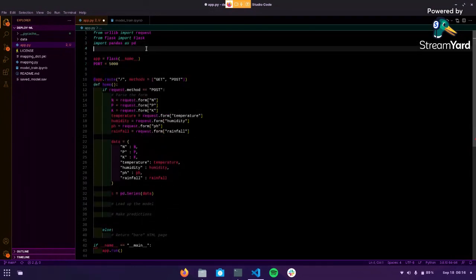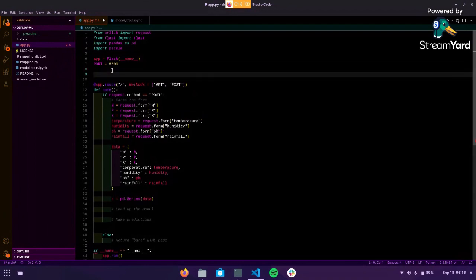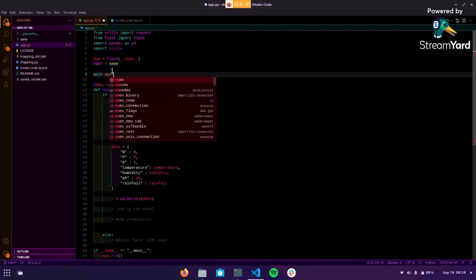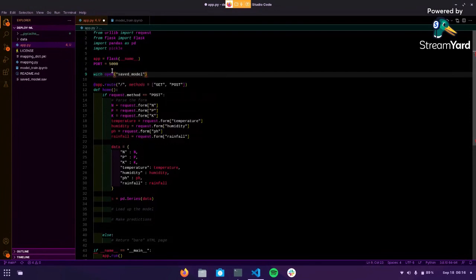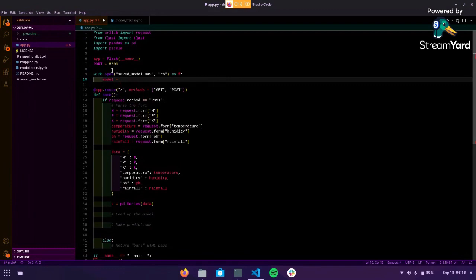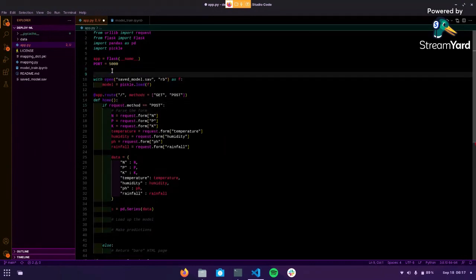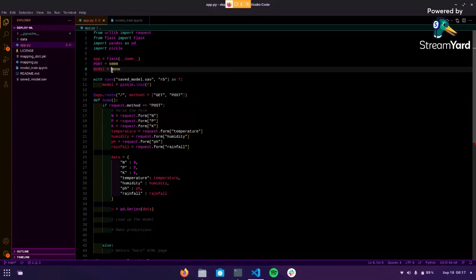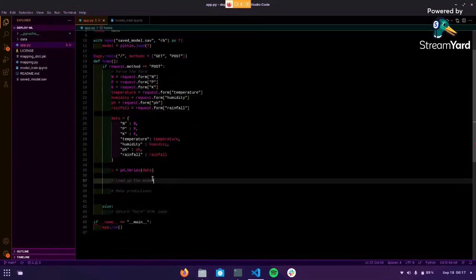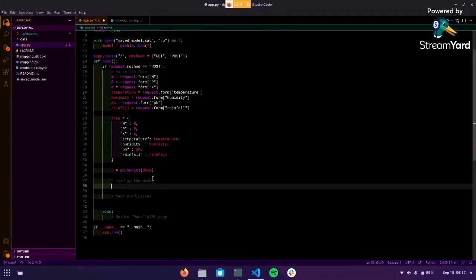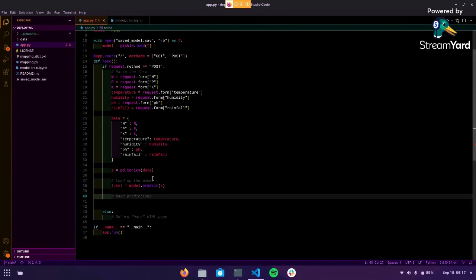So let's import pickle. If you remember, the model was in this file, right? Saved model.sav. So let's load it up. Right. For that, let's set model to none. Now that we have loaded up the model, we can now make predictions, right? And we can maybe print label for now.